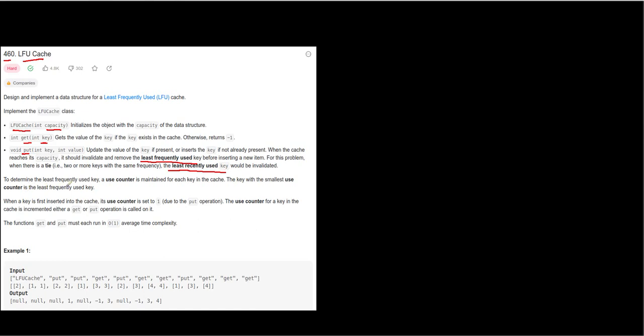To determine the least frequently used key, a use counter is maintained for each key in the cache. The key with the smallest use counter is the least frequently used key. When a key is first inserted into the cache, its use counter is set to 1 due to the put operation. The use counter for the key in the cache is incremented when either a get or put operation is called on it. The functions get and put must each run in O(1) average time complexity.